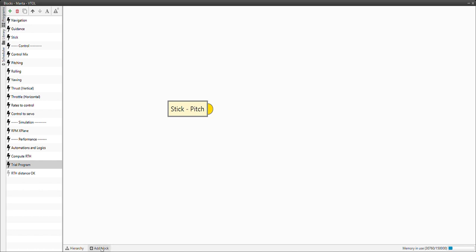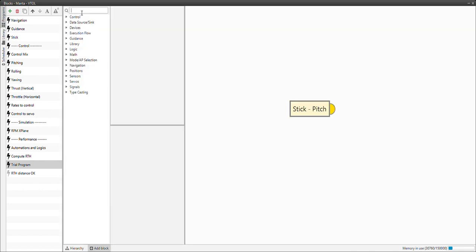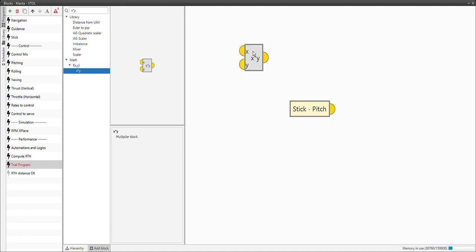If I want to add some blocks, you will just need to go on the add block menu. You can type for the block that you are looking for. For example, imagine that I want to do a multiplication, so I will just write x or y, which is the name of the block that allows me to do a mathematical operation like that. And imagine that I want to do a certain algebraic operation like this one.